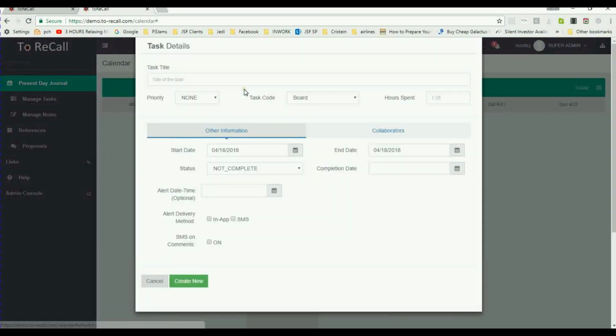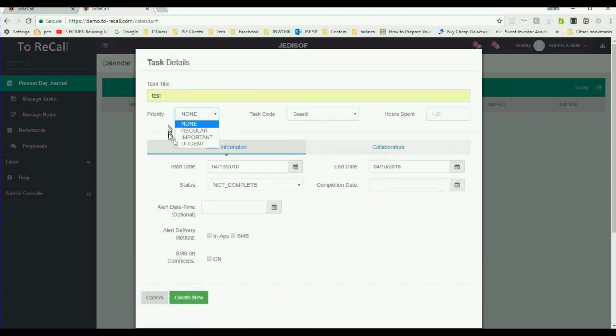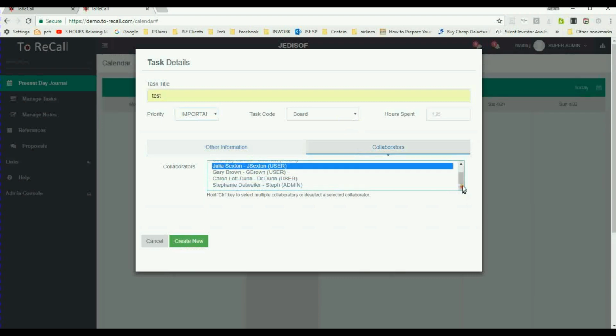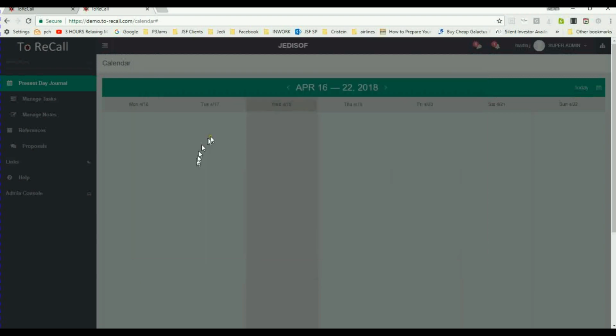So we'll create a task real quick, and we'll just call it test here, and we'll go through the priority and task codes and all of that on a different video. For now, we'll just change it to important here. We'll add a collaborator, because one of the features on here is being able to collaborate with all the other users within the system if they're made available.